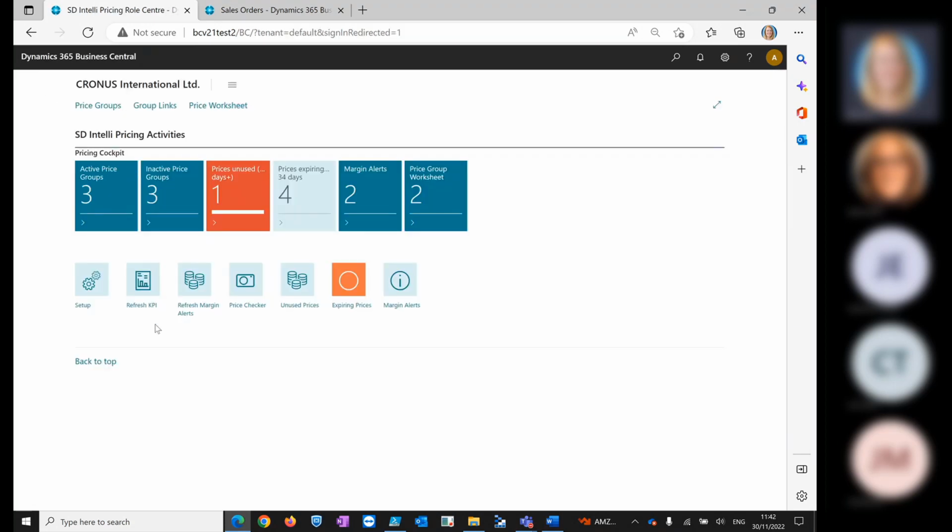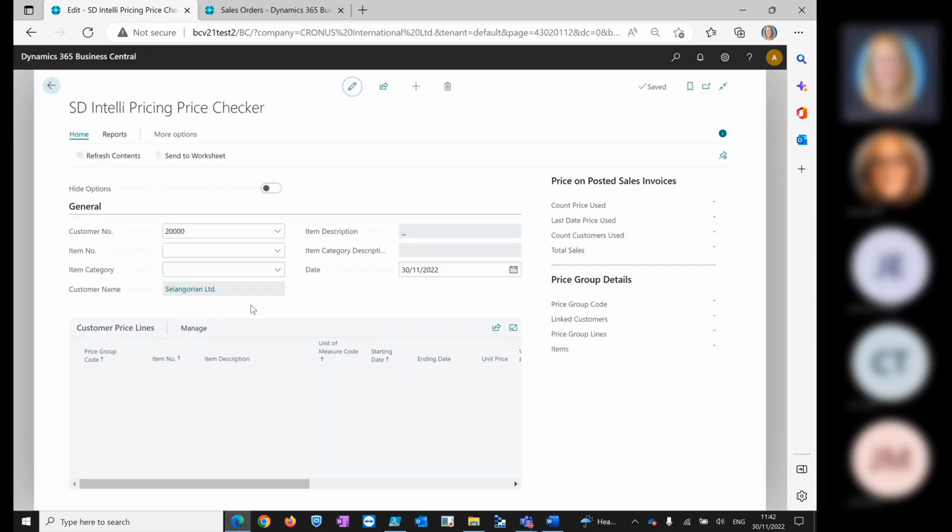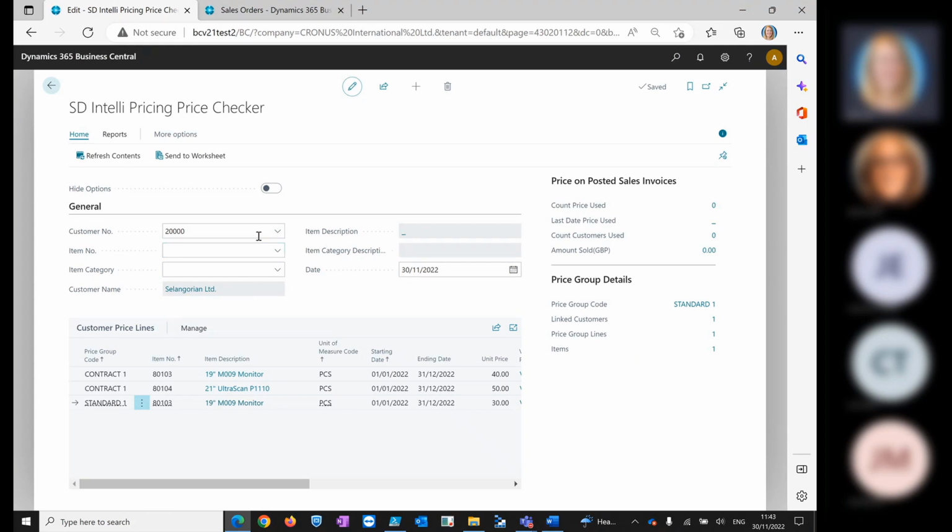We also have the price checker. This price checker gives you the ability to see where your prices are being used. So this is the price group here, and we're checking for this customer, Sangorian. We can see these price group codes. We can see where the prices have been used, the amount of customers using them, the last date the price was used, the amount sold for this item. So it gives you some extra functionality to check on your prices and see which items and which prices are selling well for you.